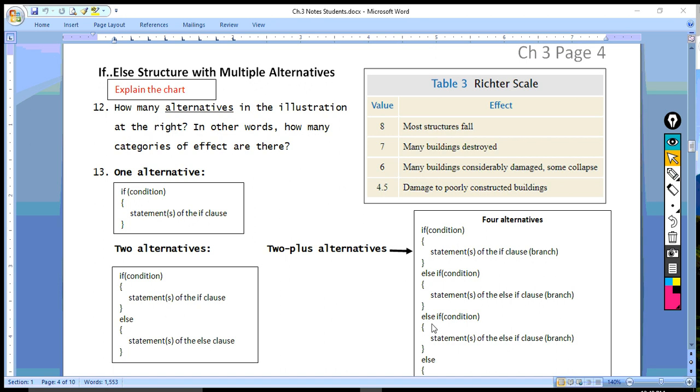Okay, this set of notes is going to deal with an if-else structure that will contain more than two alternatives. So we're looking at an if structure with multiple alternatives. And to demonstrate this, first of all, we're going to look at an example.